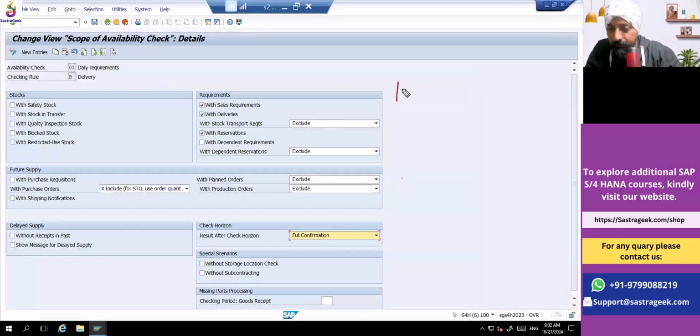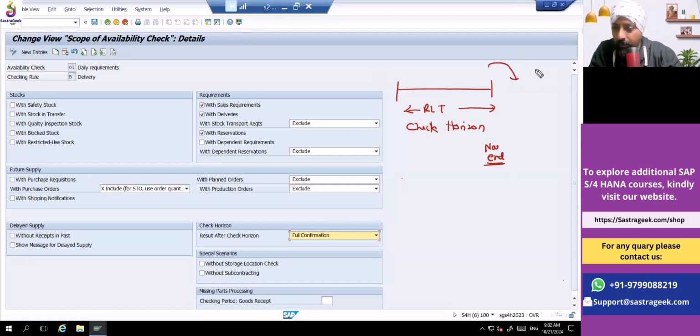This is my replenishment lead time. Now, which is called a check horizon. Zero means you created a sales order, and let's say we are in October, and this is till November end, this is my replenishment lead time, right? And if I'm getting an order here, sales order one, I got it, the 15th of December, 100 quantities required.